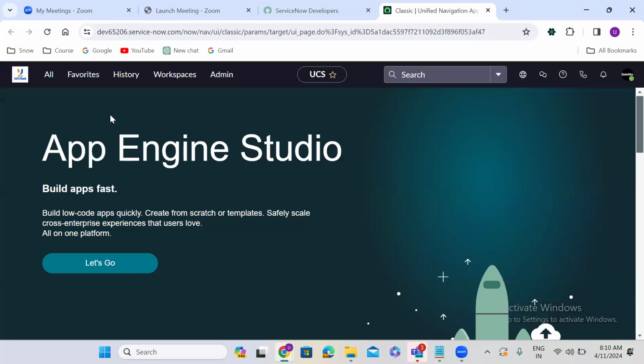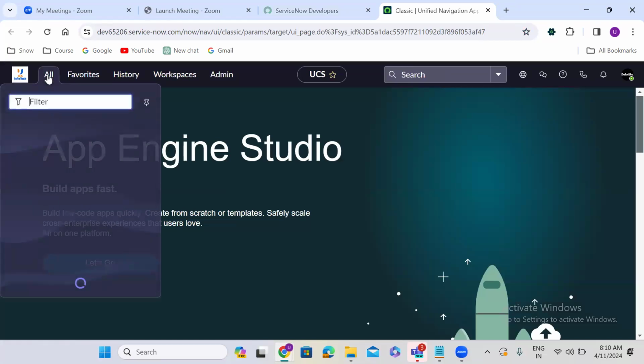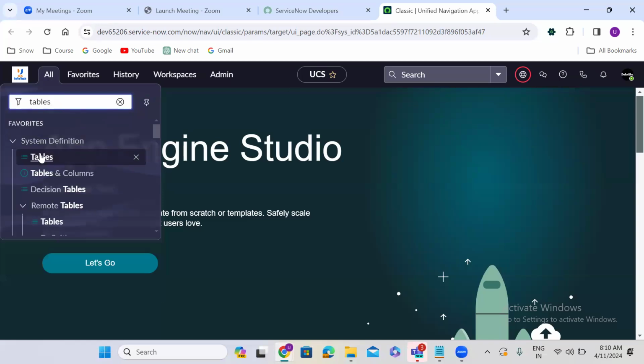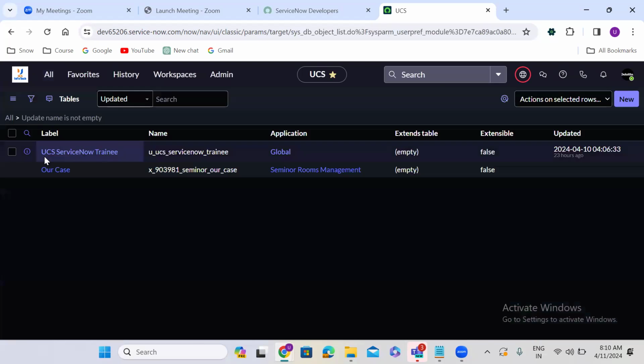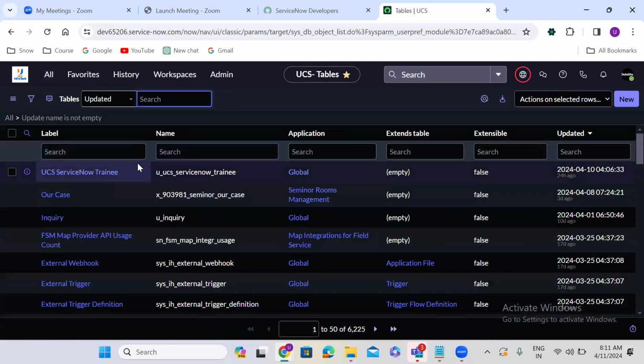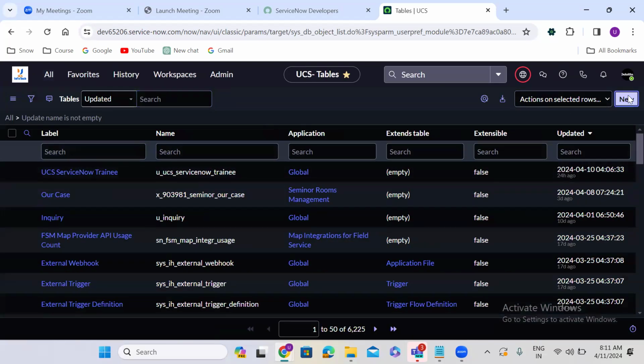So first I am creating a table in the database. To do that, I have to navigate to tables under system definition. Under system definition, you will find a module called tables. These are the tables that are there in the ServiceNow database. I am creating a new table here.